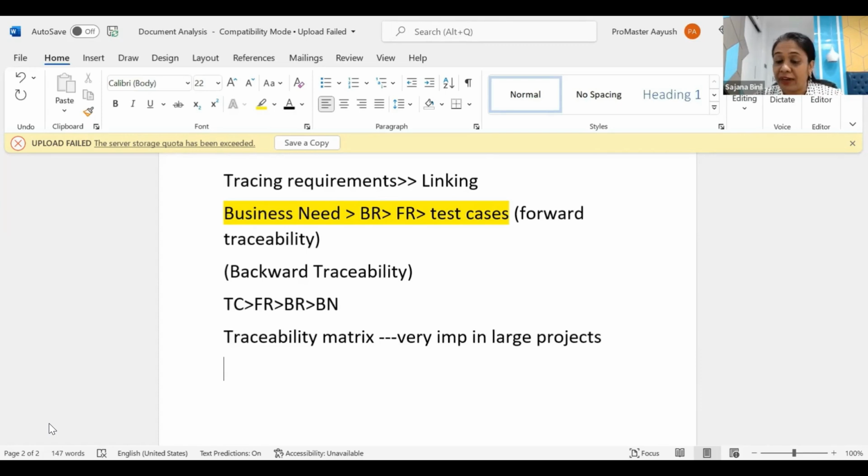So in case of agile projects, guys, we don't have business requirements, functional requirements, and all. There, the journey starts with epics. The epics are linked to user stories, and the user stories will be linked to the test cases. This is how. Of course, business needs will be there.